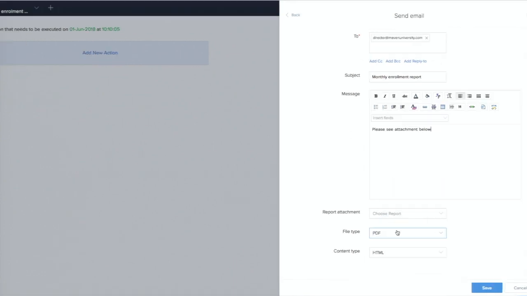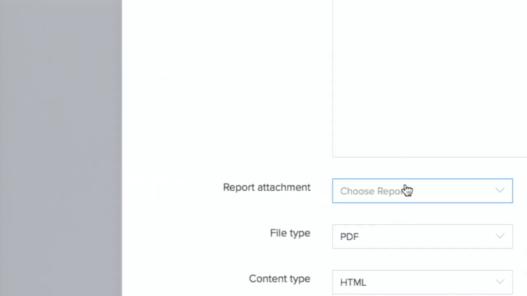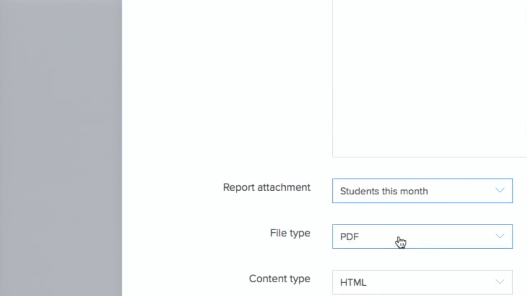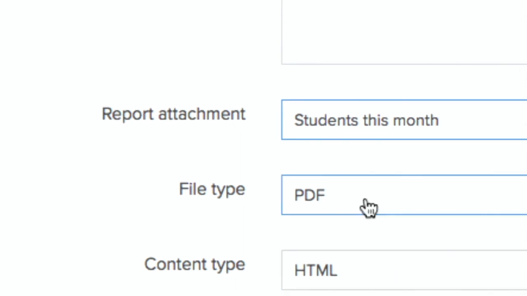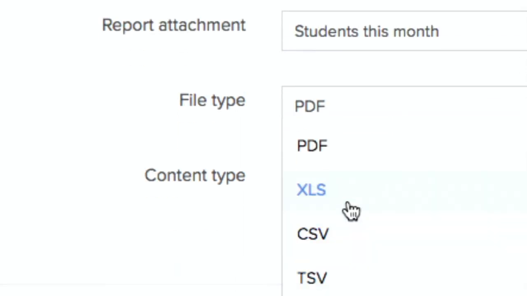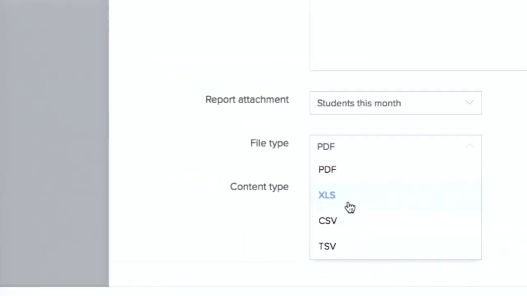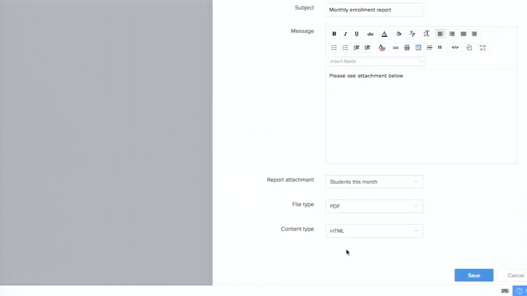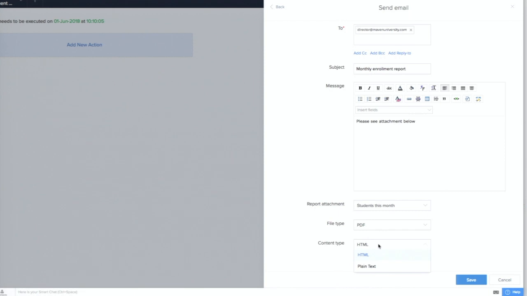So what I do is have an option to attach a report here. So with this mail, I'm attaching a report that we have already created for the students that have joined this particular month. I just select students this month, and I can also select how this report is to be shown. It can either be PDF or XLS, CSV, and TSV. So I just choose it to be PDF, and the content type can be either HTML or a plain text. I just choose HTML. I click on save.